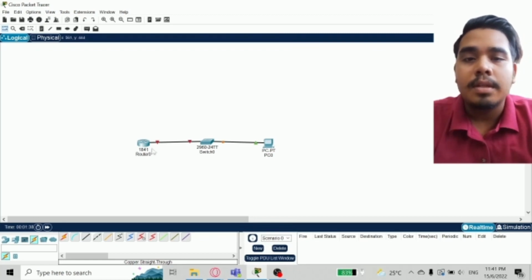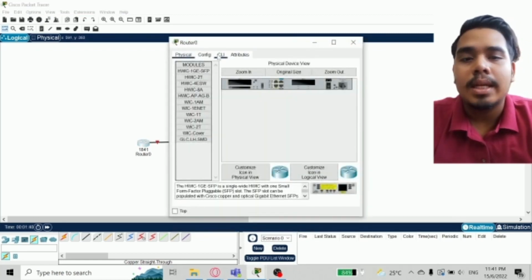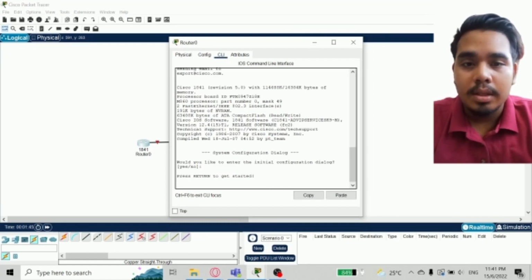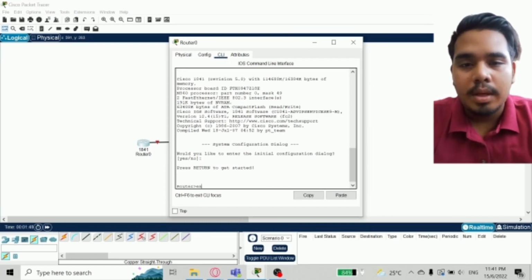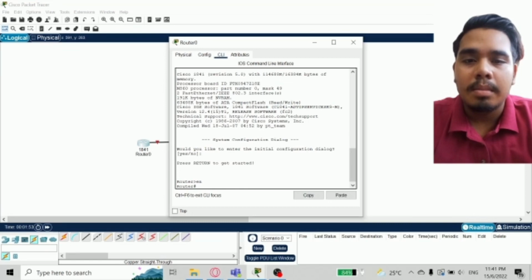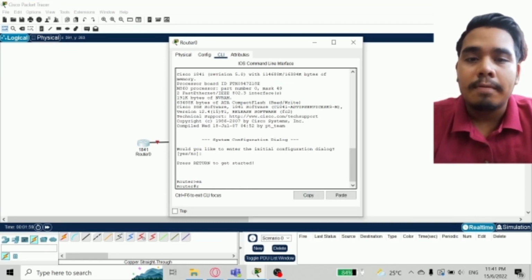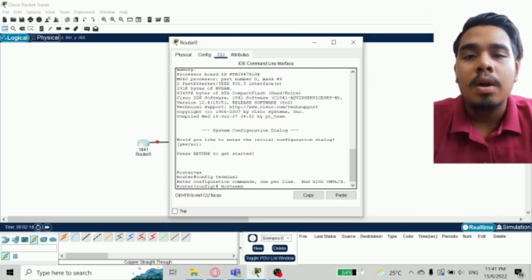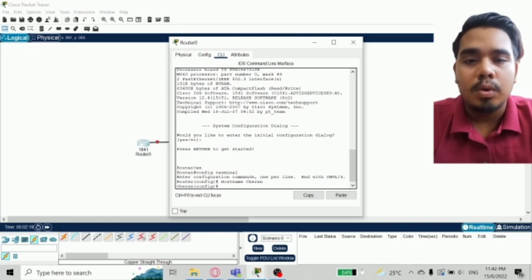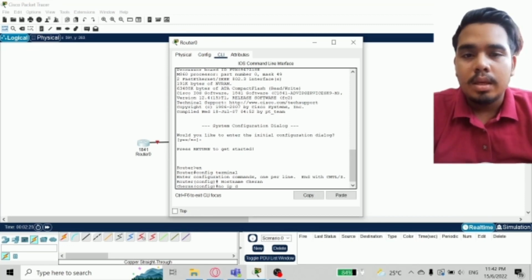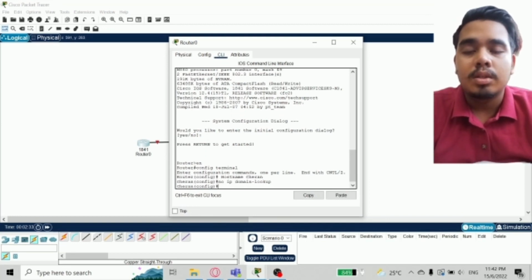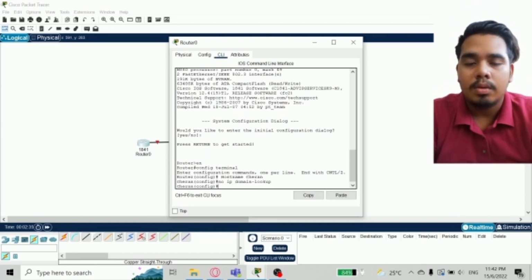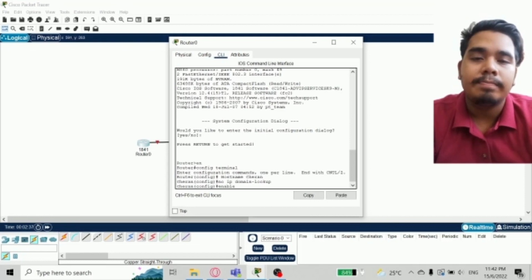First things first, we go into the router, we go to the CLI, then we enable the router. After we enable the router, we configure the terminal. After that, we set the host name. After you set the host name, you should immediately see your router name change into your host name. Then we type in no ip domain-lookup to stop it from going to any DNS server.